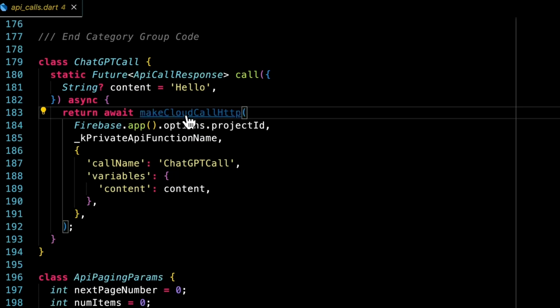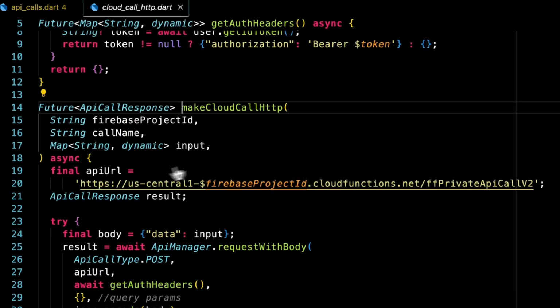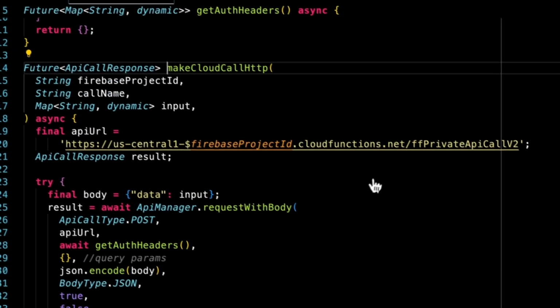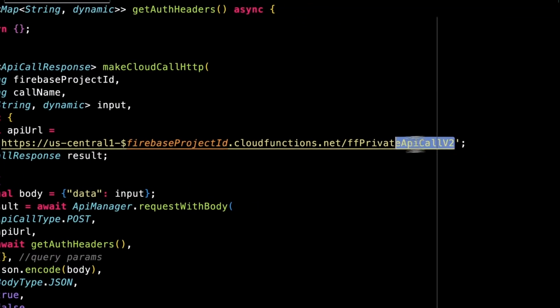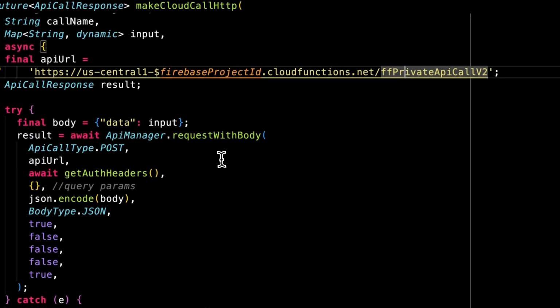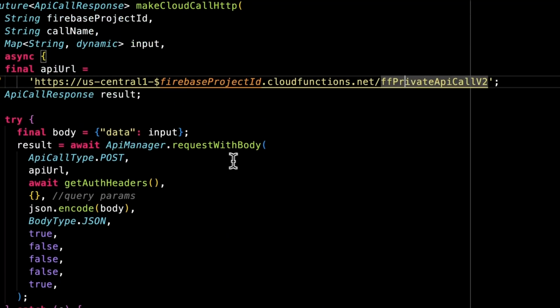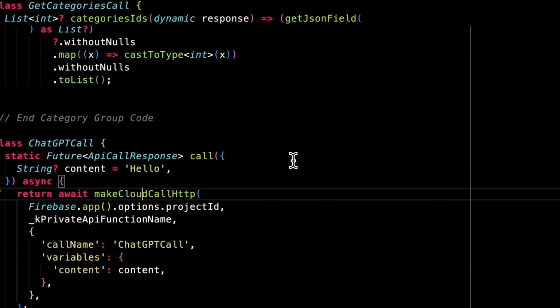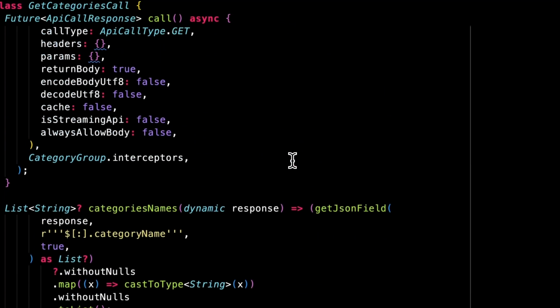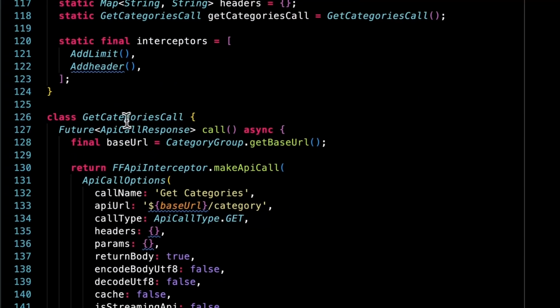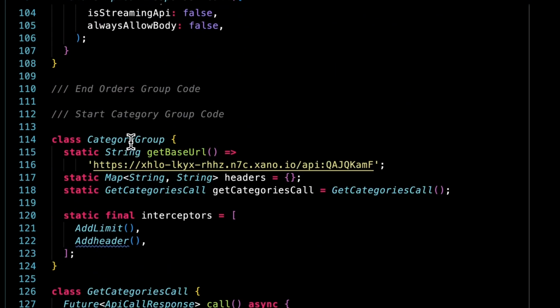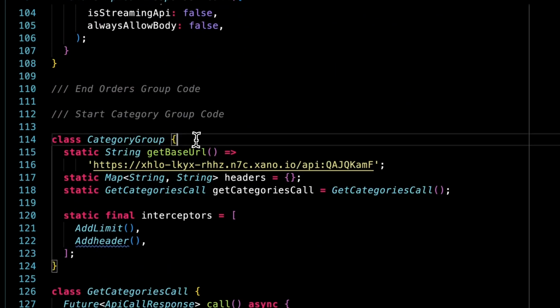So in fact, this function is going to make sure that your private APIs are called through this cloud function. Okay, that's beautiful. And then let's go back. Then we had other APIs here. For example, we did have the get category call, and the grouping that we also created appears here.